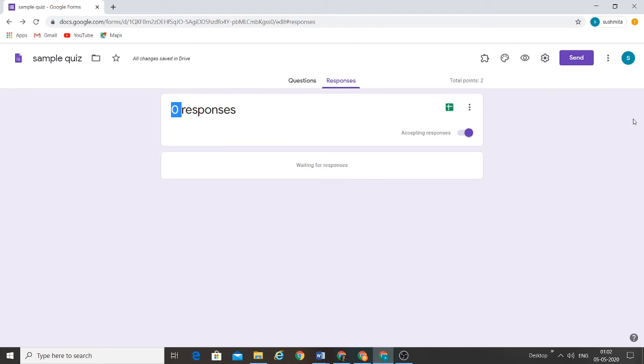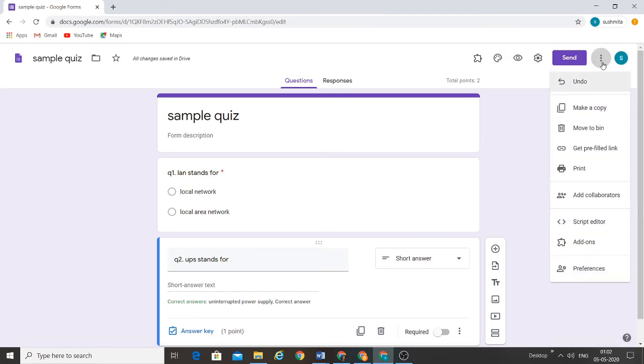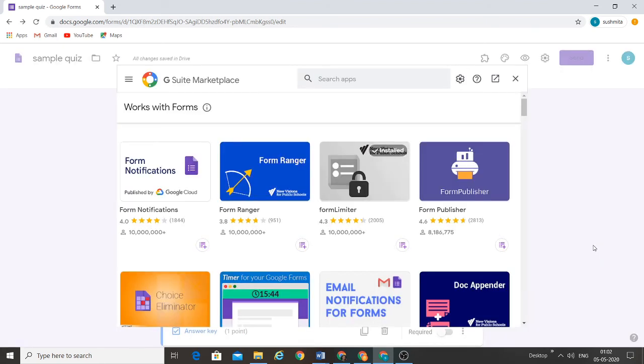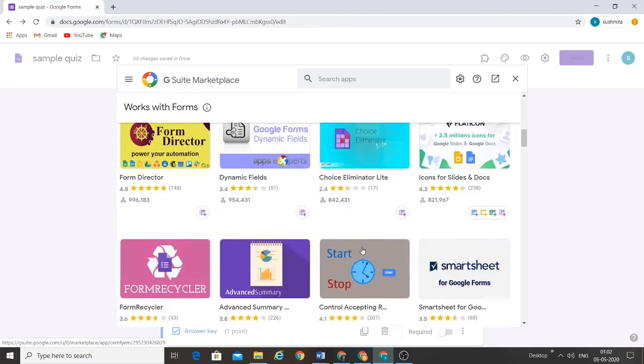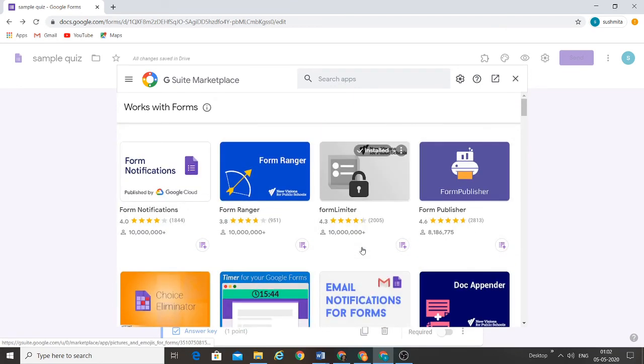Before that we have to talk about the timing. By default you don't have the option to time your quiz. For that we have to work on an add-on. The add-ons are available at this place. Click on these 3 dots here, and you have this add-on option. When you click on it, you will have the list of add-ons which Google provides you, and you need to download and use it.